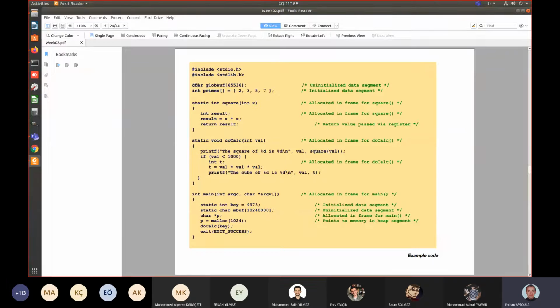Now, here we have an example, a standard C program. We have a global character globBuf. It is uninitialized, so it will be living in the uninitialized data segment. There is an array of integers. It is initialized explicitly, so it will be living in the initialized data segment. There is also a static function. The function parameter will be in the stack, in the stack frame. It has a local variable also in the stack, and the return value of functions is always passed through registers.